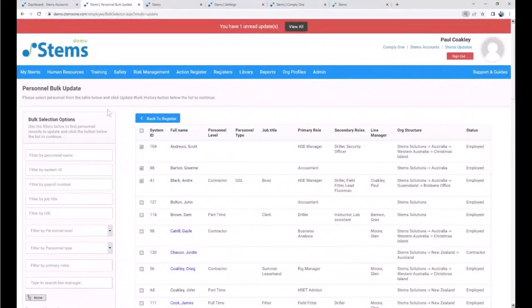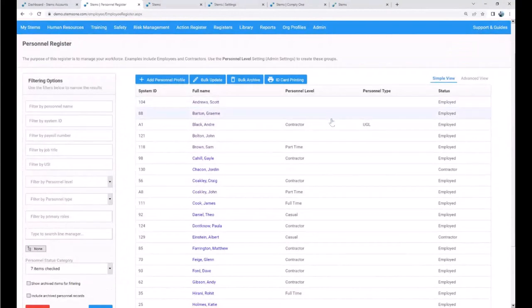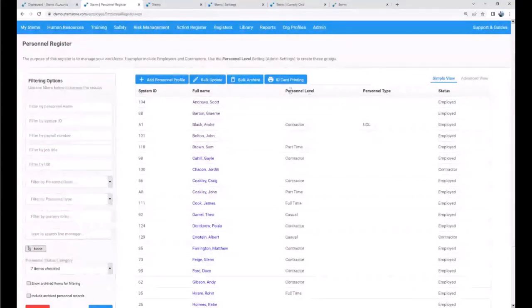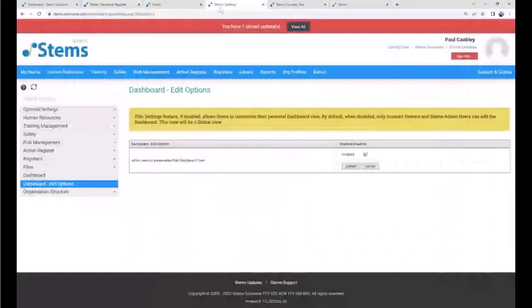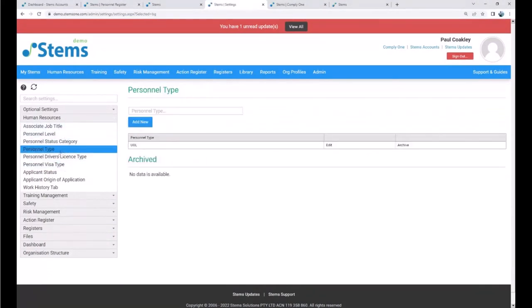A couple of other very quick things on personnel. I'll just go back to the personnel register. There was a recent new way of categorizing personnel. We've had personnel level for a very long time, but we now have personnel type, and that is a settings feature. That is in here for those system administrators. You'll see personnel type.